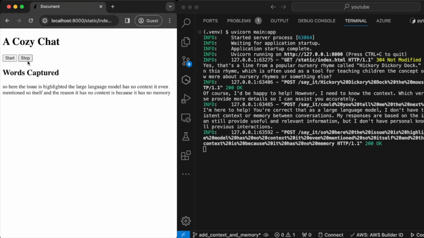I'm here to help. You're correct, that is a large language model. I don't have the ability to maintain a persistent context or memory between conversations. My responses are based on the immediate input I receive. I can still provide useful and relevant information, but I don't have personal knowledge or the ability to recall previous interactions.